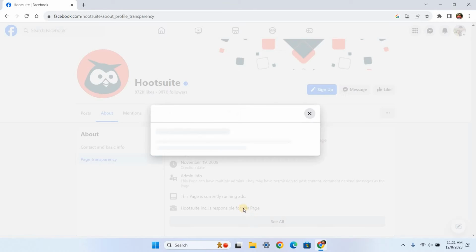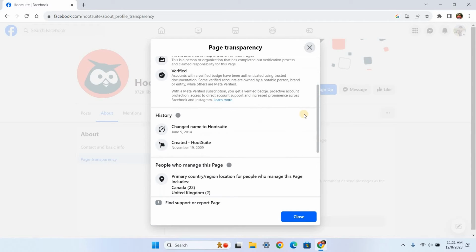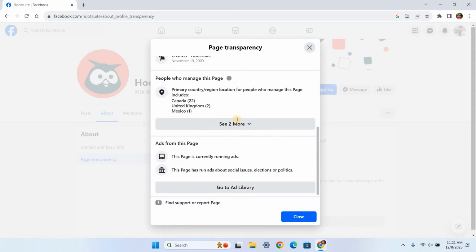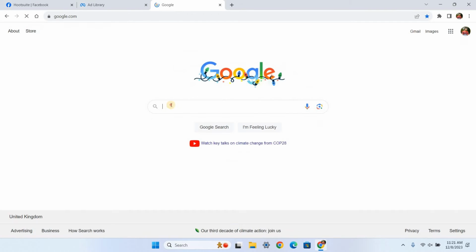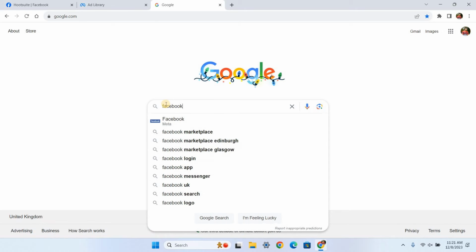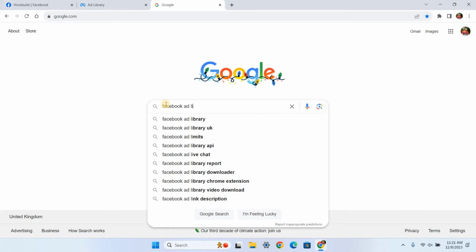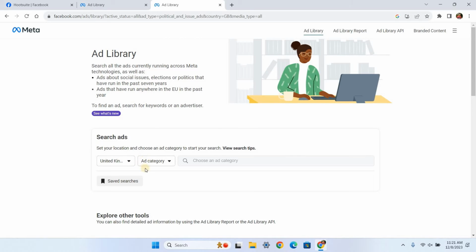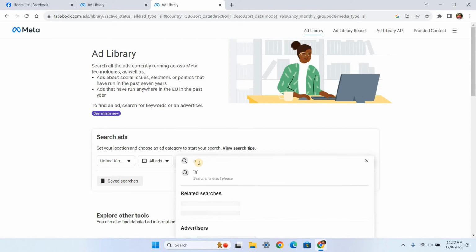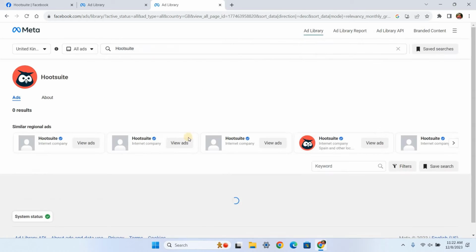Click See All and then scroll down until you find Go to Ad Library. Click it and you will be directed to the Hootsuite Facebook Ad Library page. Remember, you can also visit the general Facebook Ad Library page directly by searching Facebook Ad Library on Google search. Then search for the Hootsuite page in the Ad Library search field. You can choose either way to visit this ad library page, it's up to you.